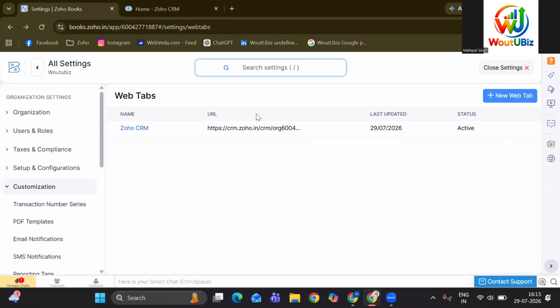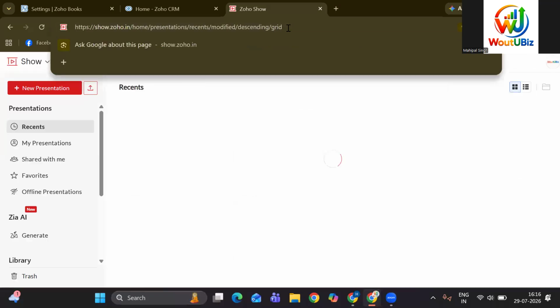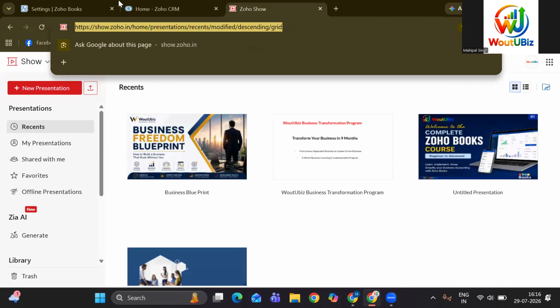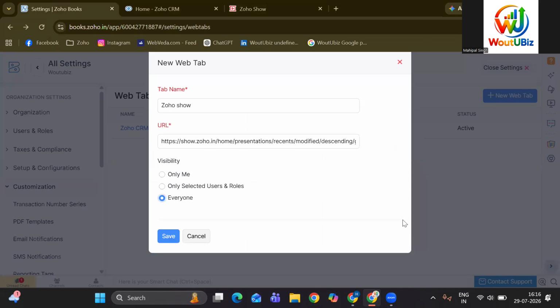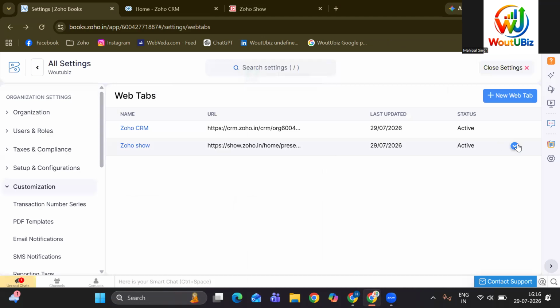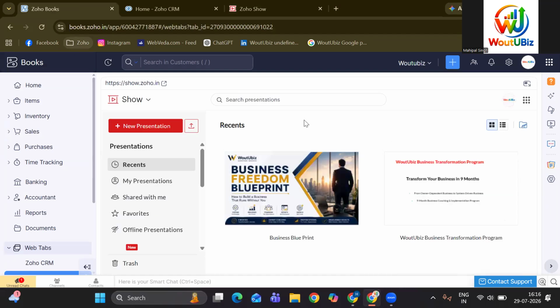Now I am going to click on plus new tab and I will add another. For example, in this I will add Zoho Show. And here I will paste the URL of Zoho Show. When I paste the URL and choose the visibility option, I will click on save. You can see now when I click again on access web tab, you can see the web tab of Zoho Show directly in Zoho Books. This is how we can access various web tabs in Zoho Books.